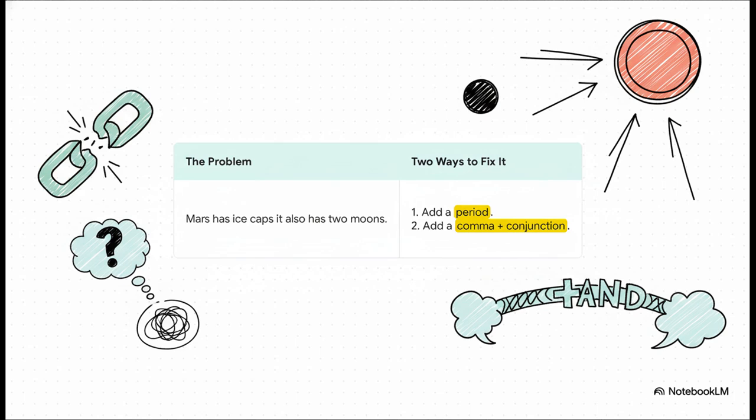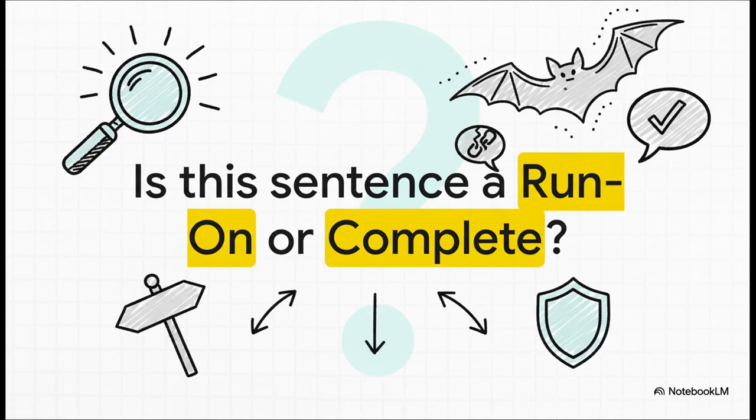Well, we have two really simple tools in our toolkit. Our first option is just a period. Stop the first thought completely. Mars has ice caps. It also has two moons. Nice and clean. Option 2 is to use a comma plus a joining word. That's a conjunction, like and. Mars has ice caps, and it also has two moons. Both fixes work perfectly.